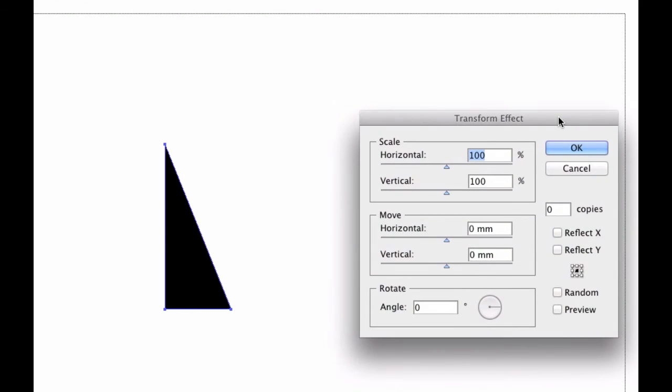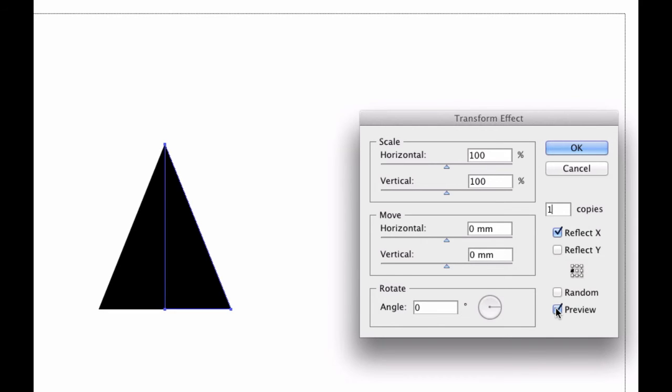Now the settings we need are one copy, and we're going to reflect it from the left. Reflect the X. And let's check the preview, and we've got a triangle. That's pretty much what we're going for.